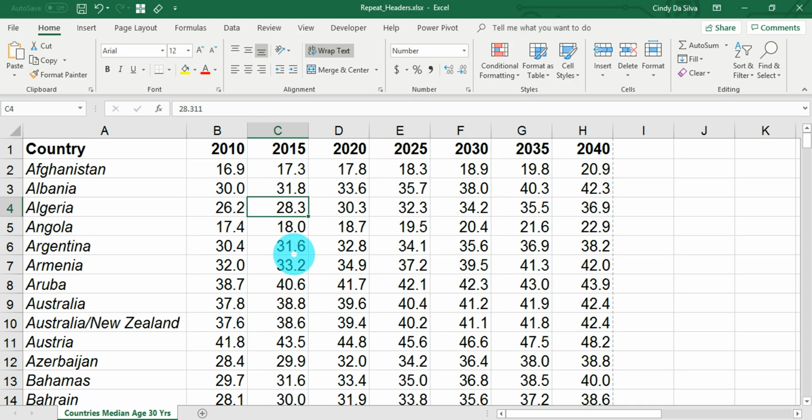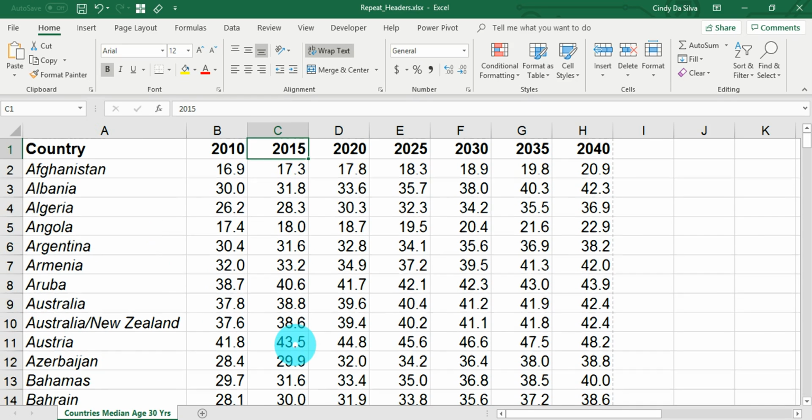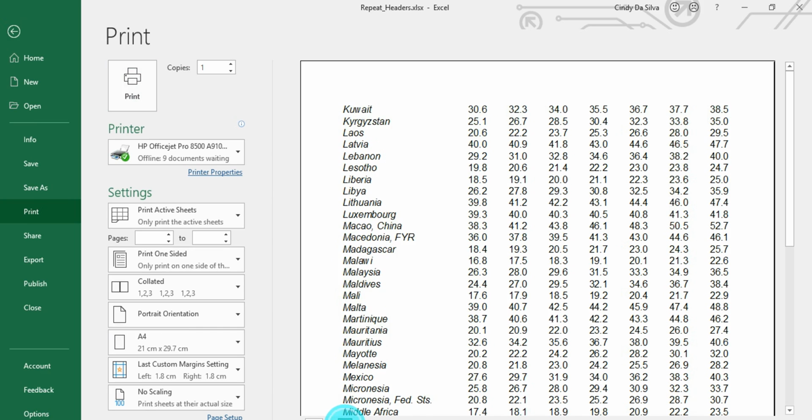In today's worksheet, we can see that I have a list of over 200 countries and their median ages over a span of about 30 years. Now when I try to print this worksheet, I can see that the column headers are appearing on the first page, but not on any of the others.